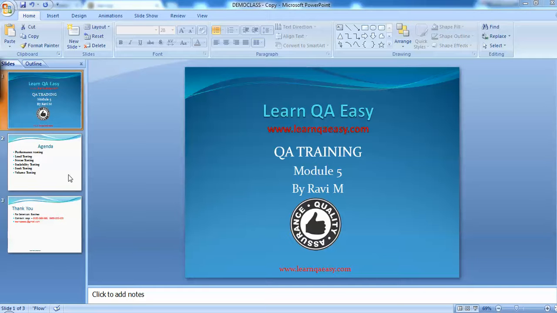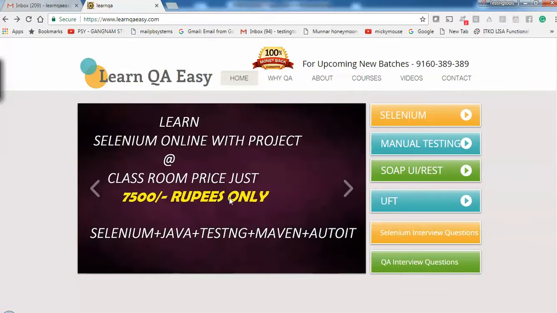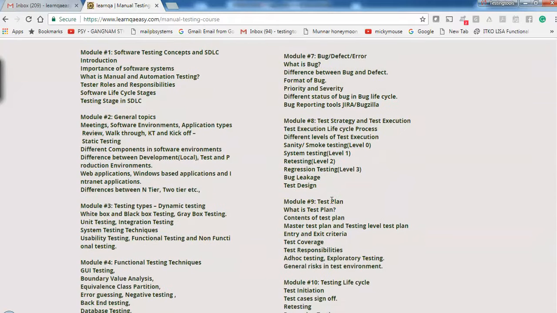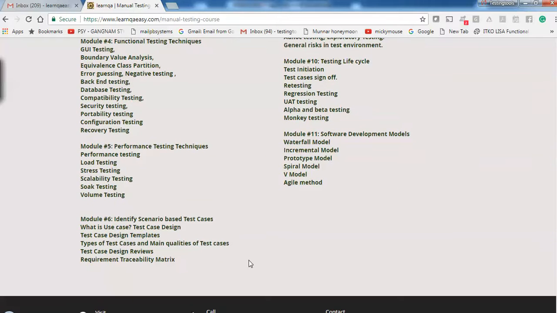So in this video, I'm going to discuss module number 5, performance testing techniques like load testing, stress, scalability, soak and volume testing. To see the complete manual testing course content, go to this website learnqaeasy.com and click on this manual testing. Here you can see the complete course content. So module number 5, performance testing techniques.